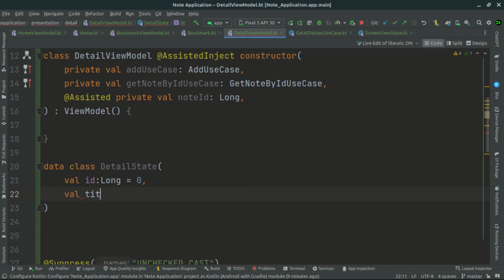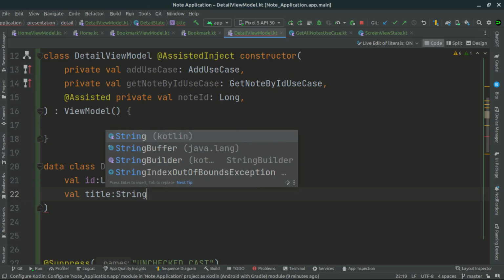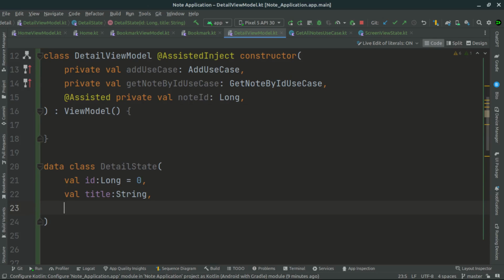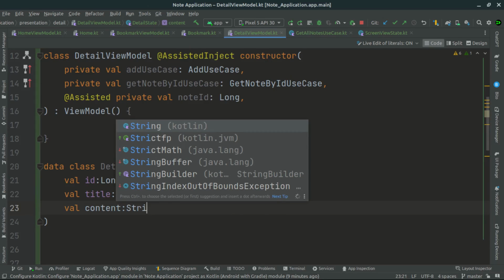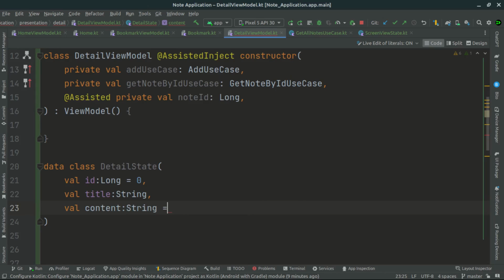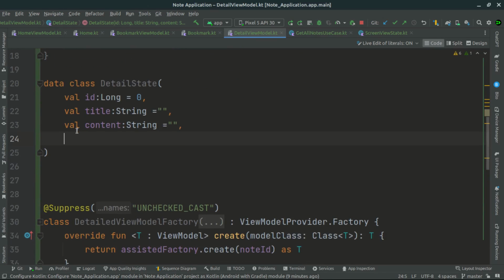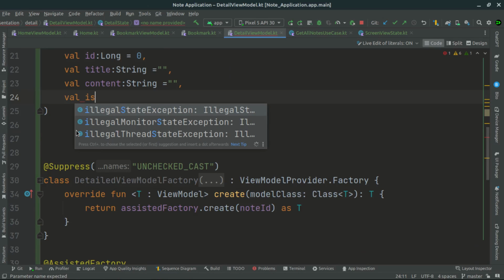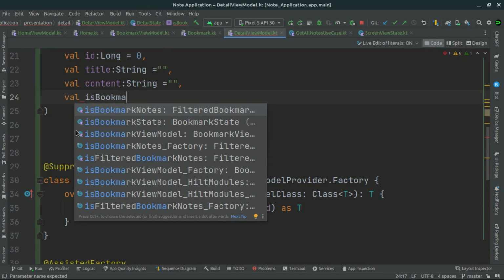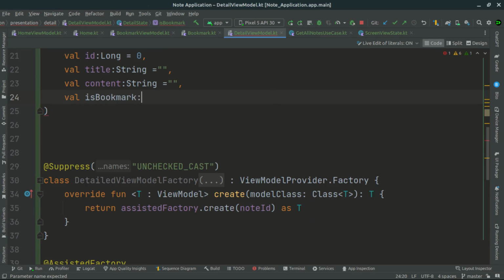The next case is just the title, which is going to arise from the user whenever they type it inside our text fields, for example. The next case here is just the content, which is just going to be of type String. And by default, we can initialize this to empty strings. Okay, the next case here is isBookmarked. And this one is going to be of type Boolean, and by default this is just going to be false.